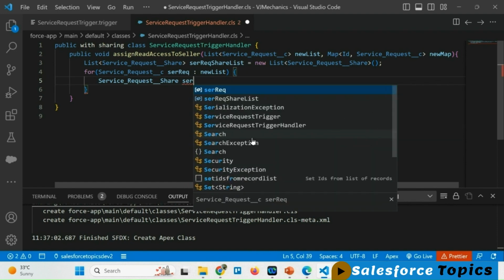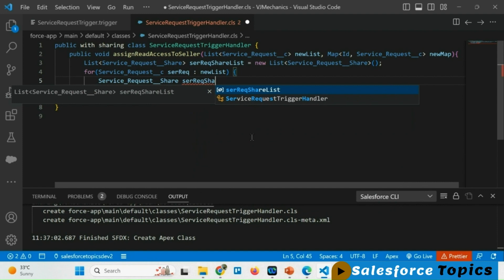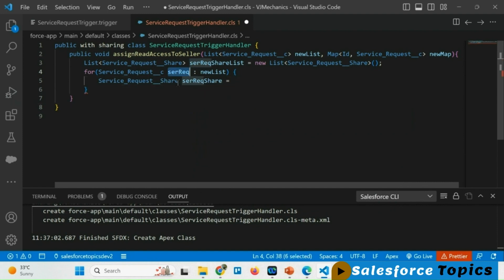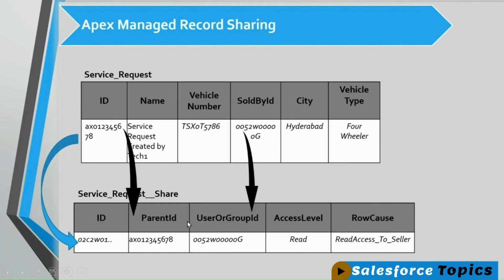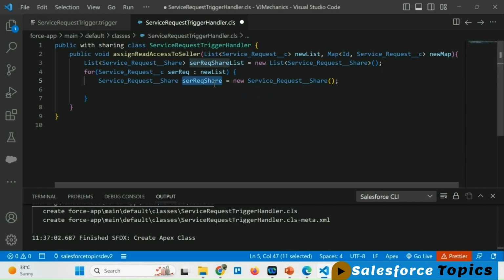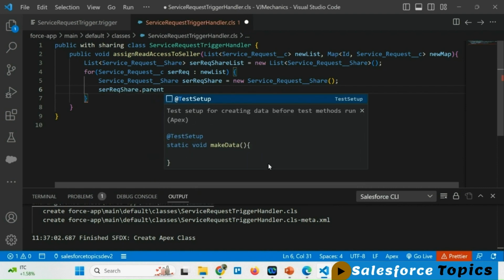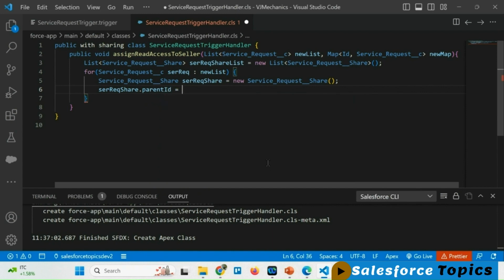So the corresponding share record we are creating for the service request is a new share object. Now we know the fields that we have to populate: parent ID, user group ID, access level, and row cost. So what I do, I will select dot parent ID, which is going to be the ID of the service request.